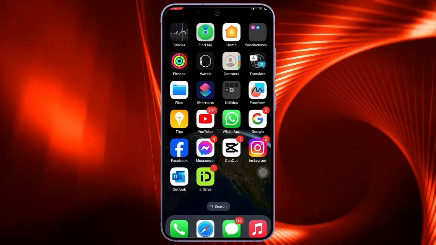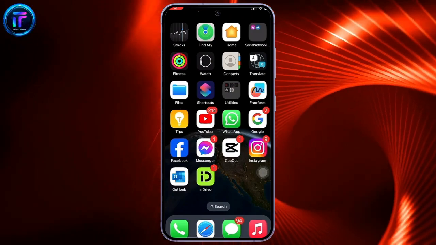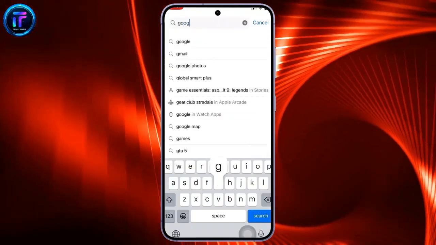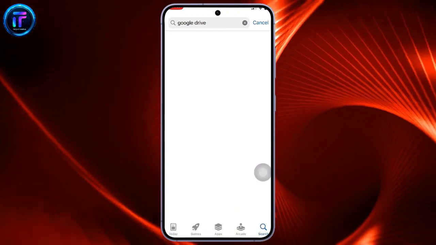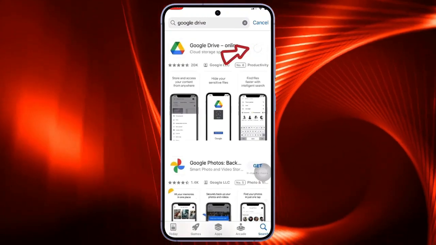So, to get started, please make sure you have a stable internet connection. First, go to the App Store. On the search bar, type Google Drive. Then, it will lead you to the Google Drive application. Tap on Get to download.